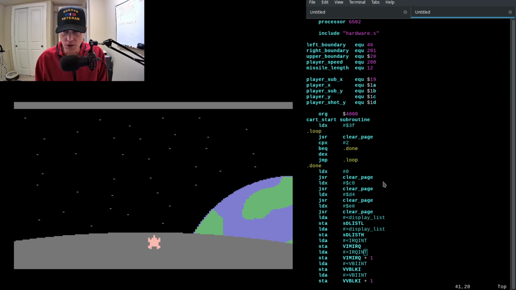Now, of all the things you can do with an Atari 5200, in my opinion, display list interrupts are really kind of the most difficult thing. They're very finicky, they're very sensitive, and they can be a real pain to get right. But most of the advanced graphical techniques on the 5200 rely on display list interrupts. So you need to learn how to do them at some point if you're going to do anything of note.